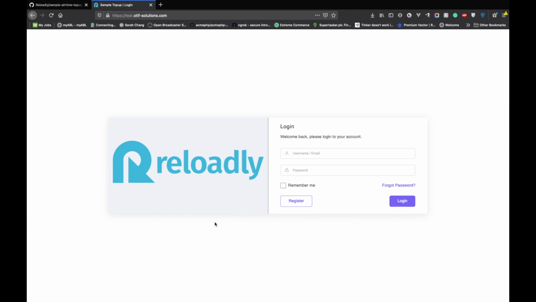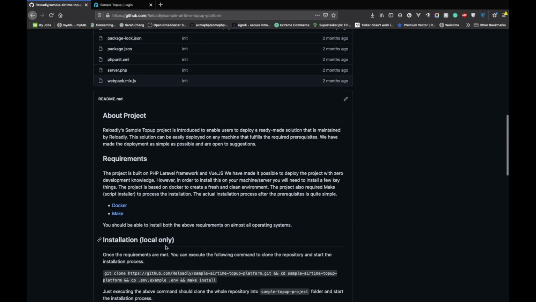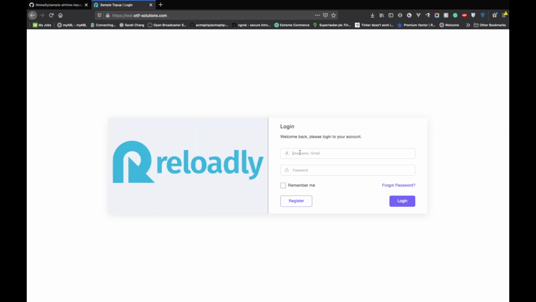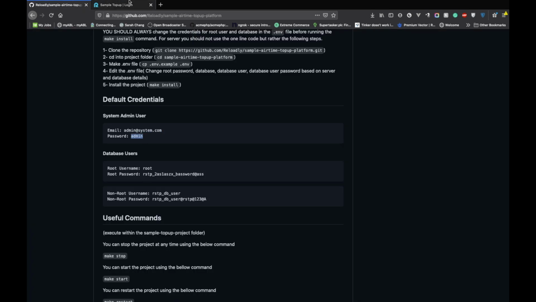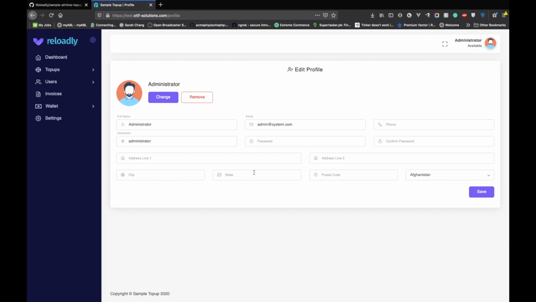So let's log in as admin. We can find the default credentials for the admin on the GitHub repository. Here's the system admin user. So let's just copy that and the password as well. Now let's head to the profile and change all details here. By default, only one user is created on the system, which is the super admin. So we should change all these details based on our super admin details. So I'm just going to change these to something different.